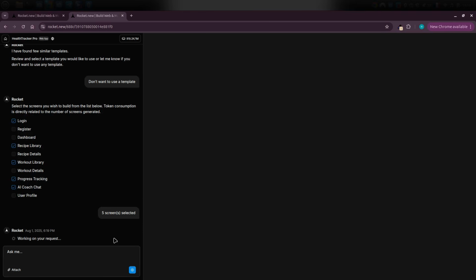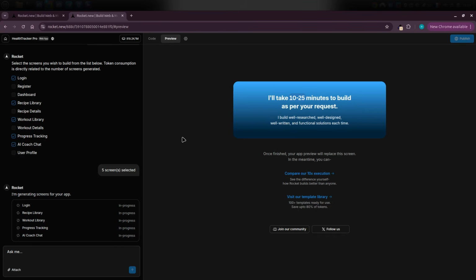2 million tokens are more than enough to try out Rocket, see how it works, or even build some simple prototypes, MVPs, landing pages, or websites. Rocket does its best to build a functional app that's very close to your original request. That's why the generation process can take some time. For example, in our case, it takes between 10 to 25 minutes for the request we submitted.